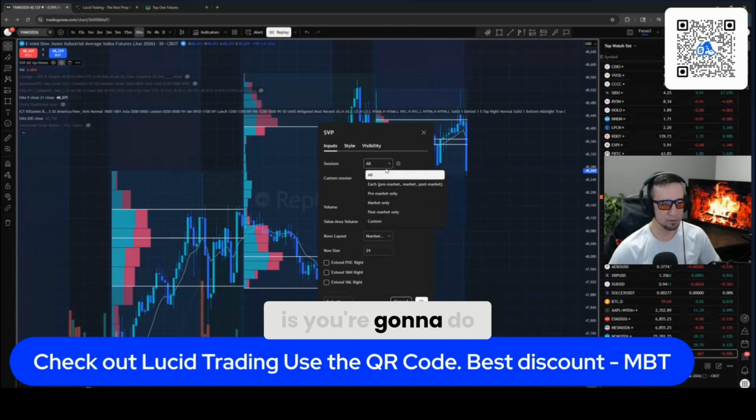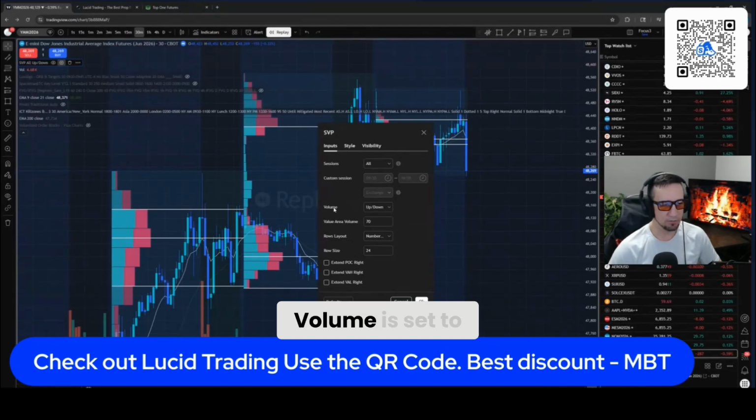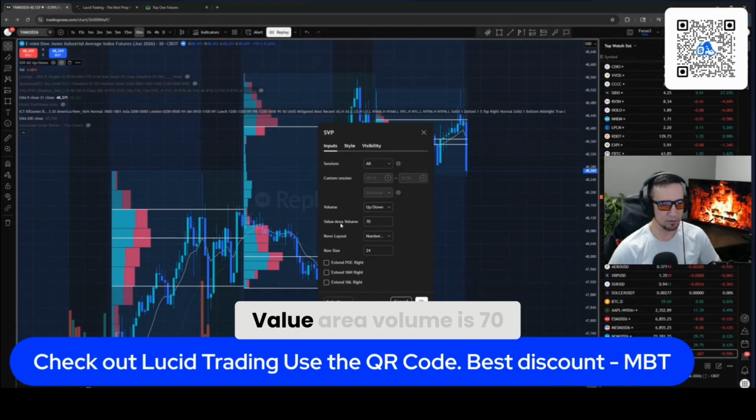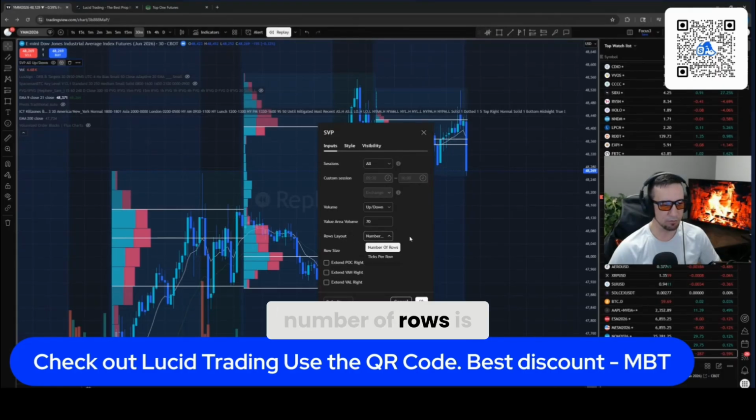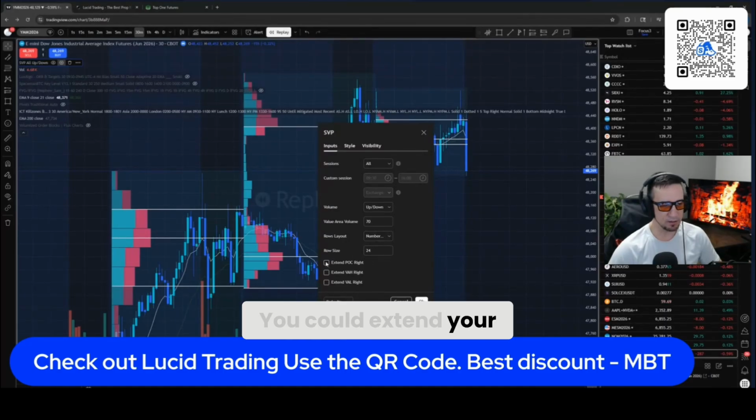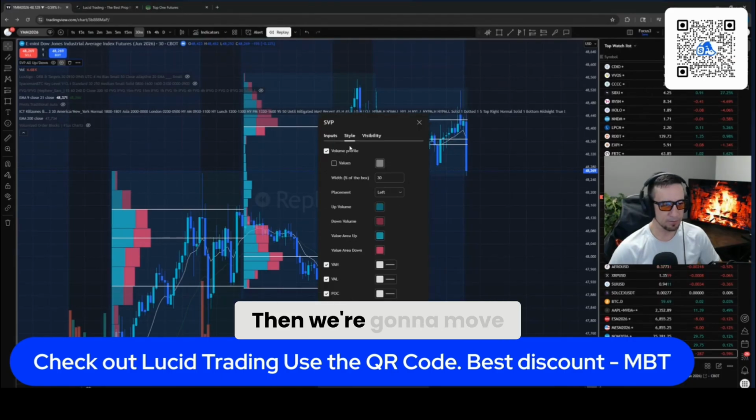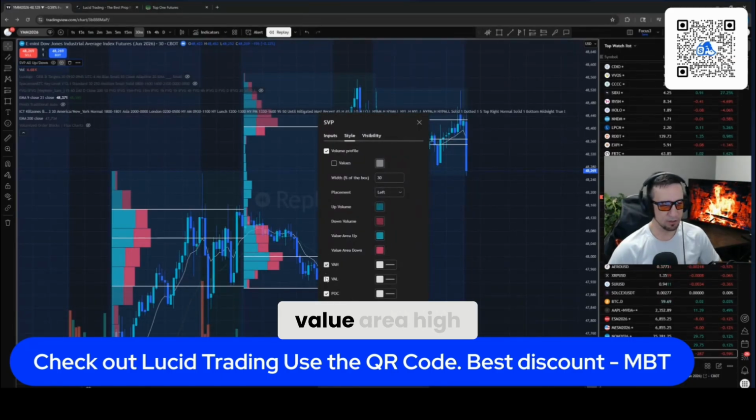What we're going to do is you're going to do the session is all, volume is set to up and down, value area volume is 70, rows per layout, number of rows is what I use. The row size is 24. You could extend your point of control, value area high, value area low, but I don't do that. Then we're going to move over to style here. You want to have at least these ones clicked: value area high, value area low, and point of control. Those are going to plot all 3 of them. I think out of the box it comes only with the point of control, so you'll have to add these 2.